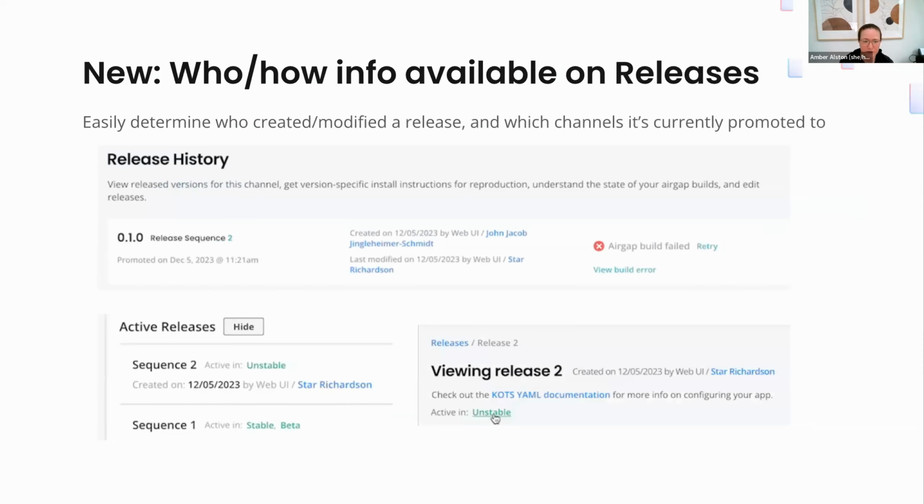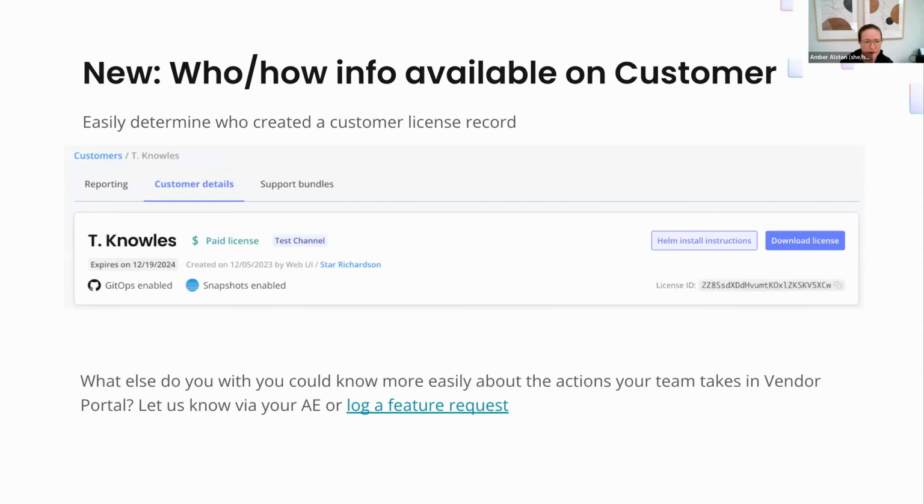So with both of those views, you now have data in vendor portal around who created it, what the method was, when it was modified, did they do it via the web UI within the vendor portal UI, did they do it via the CLI? So just bringing some more auditability about the actions your teams are taking.